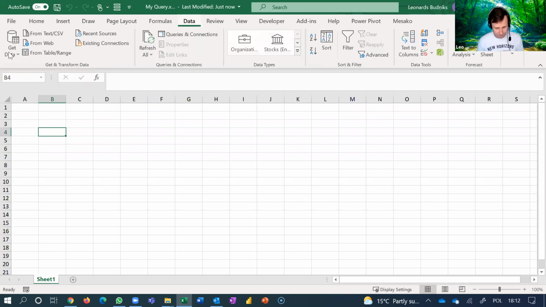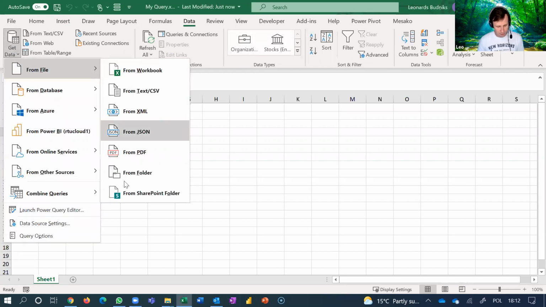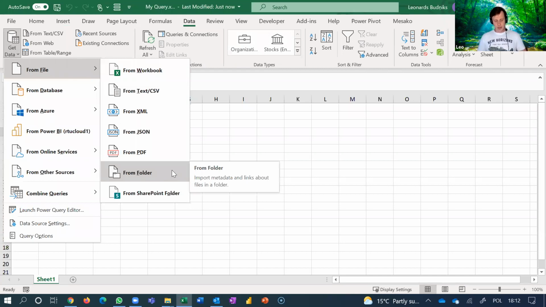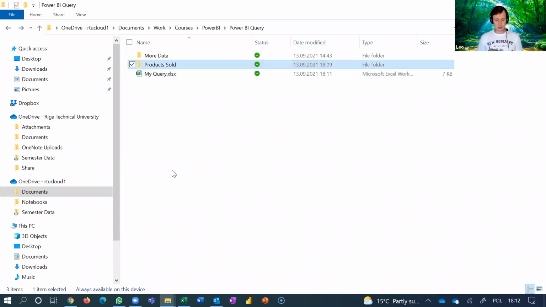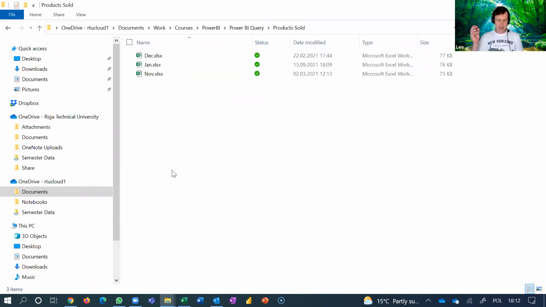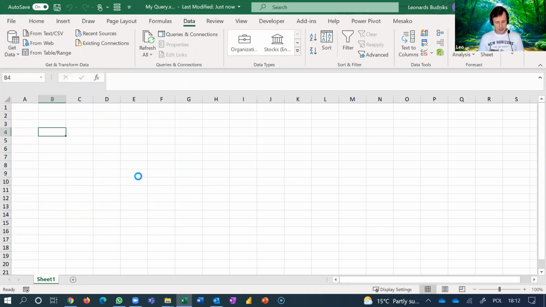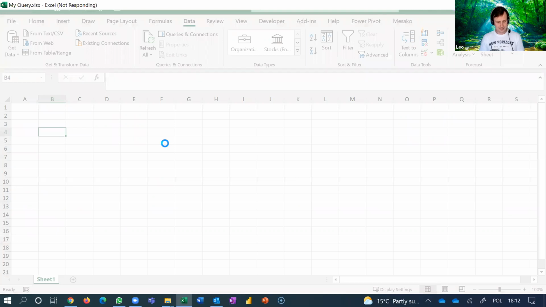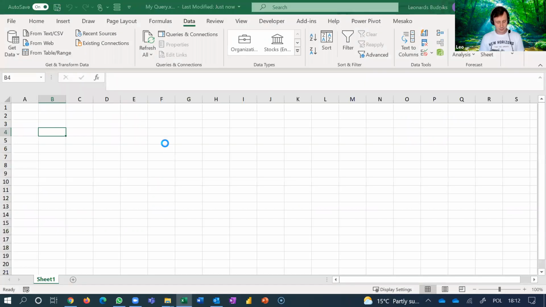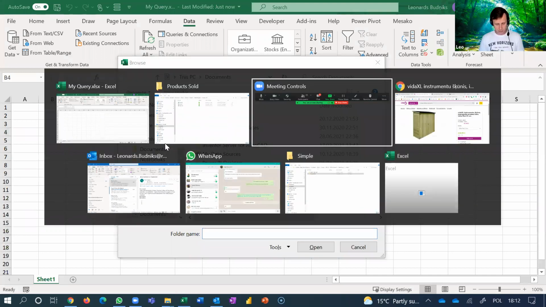I will go and use From Folder this time. Why? Because I would like to create a more or less dynamic solution, and in this folder, Product Sold, I can add more files, and after doing that, I expect my Power Query to be able to aggregate as many files as I want. So I go here, from file, from folder, and I extract everything from my folder. Okay, very good.